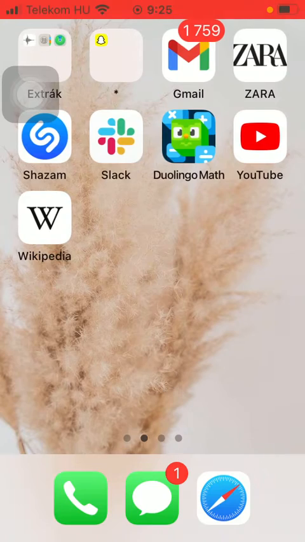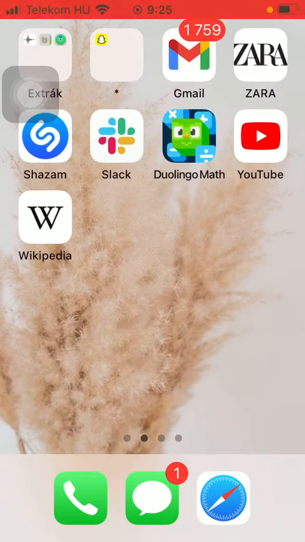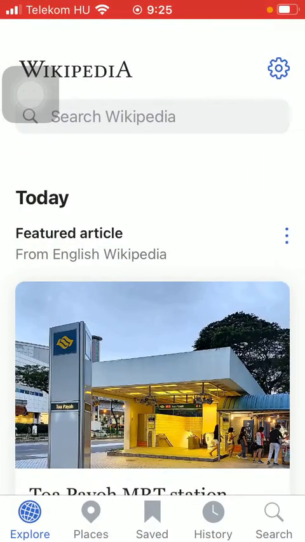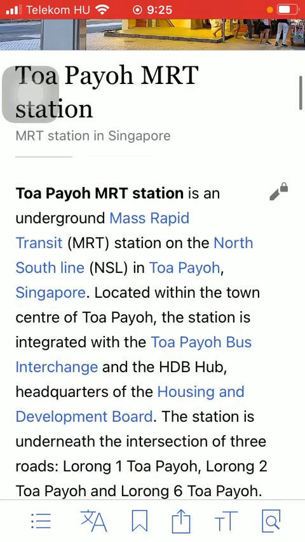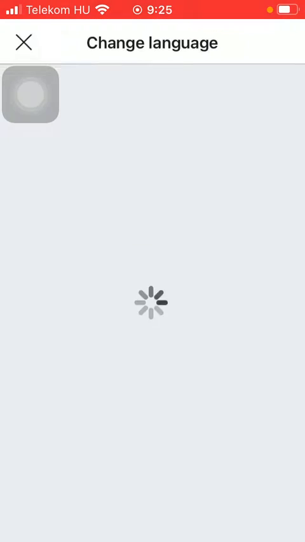So let's jump into it. First of all, open the application on your phone, then select an article that you want to read, and after that you should tap on this A icon down below, which is the second option.